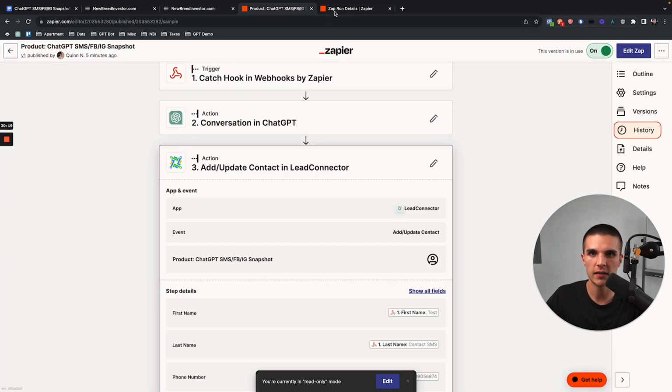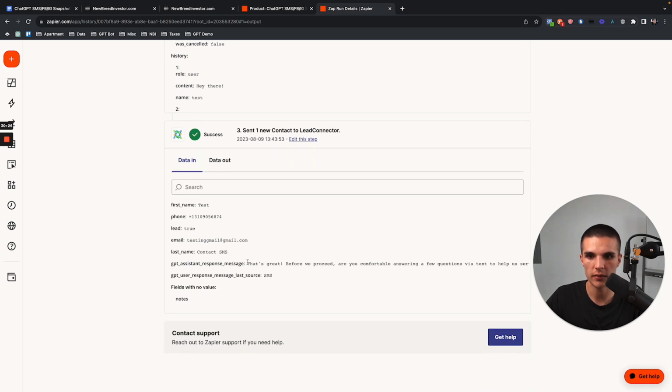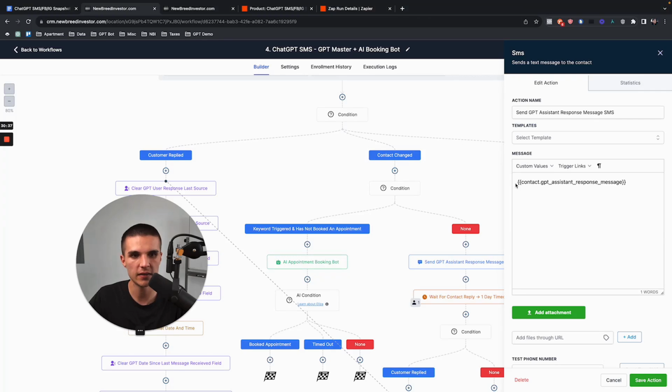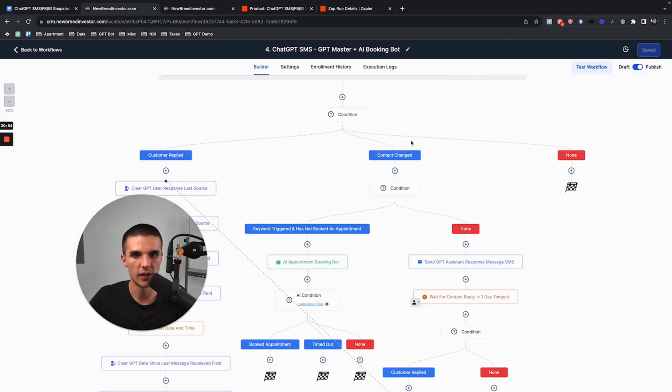How it gets sent is we take this value and we put it into this field. Then when that field changes, it goes down here. This is the text action, and we just paste the value of that field. The reason there's brackets is because this is a custom field inside of GoHighLevel, and this is where it gets pasted into. Boom, and that's how this thing works.